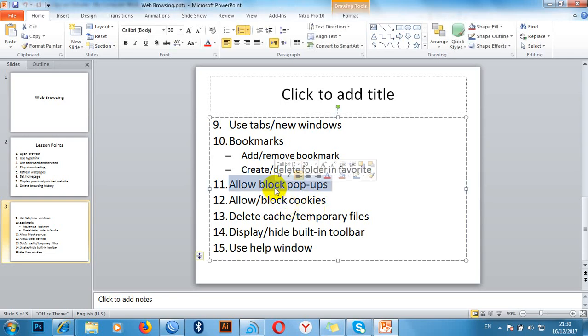So how to allow or stop. Here we should write block. It means to stop. So how to allow or block pop-ups.